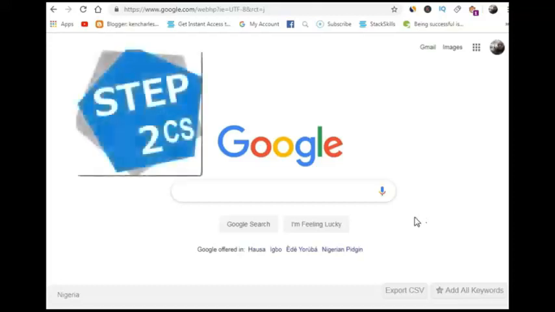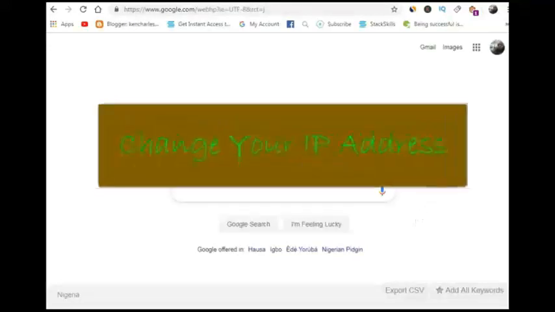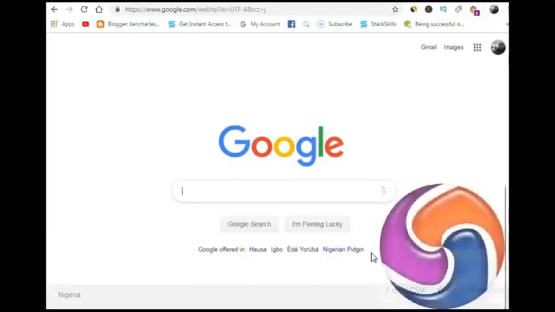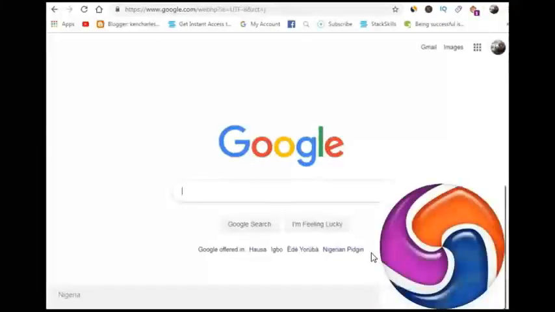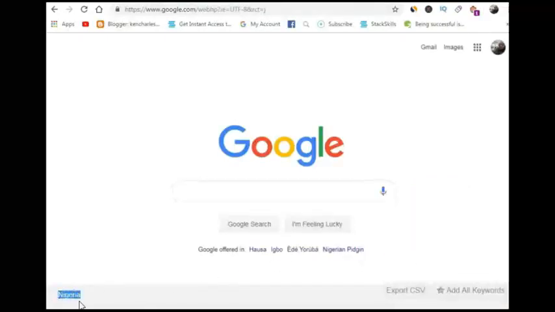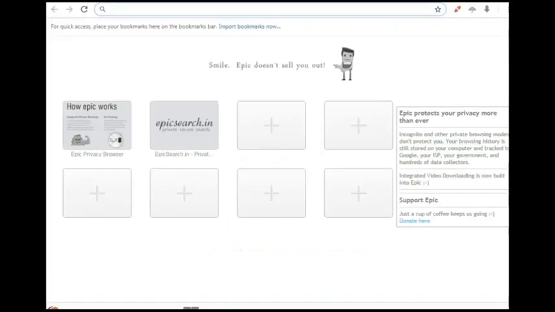Second step towards creating your account is you have to change your IP address. To change your IP address, you have to download Epic Browser. Epic Browser will simply enable you to change your IP address, as we've seen here. So once you download your Epic Browser, you launch it.